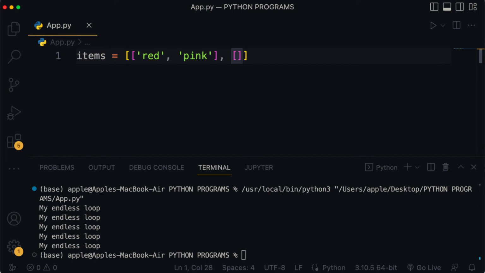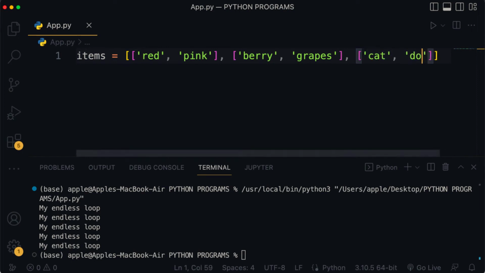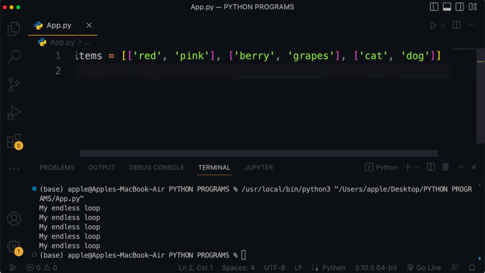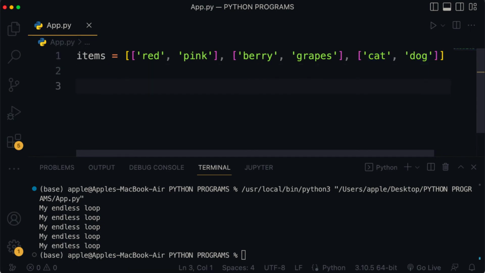This time, I'm going to give it the items berry, comma, then grapes, and another comma for my next list. So square brackets, then cat, comma, and dog. As you can see, we've now created a Python list, and this list also contains lists of individual items. So to print the items inside our list, I'm going to say for item in items, colon.